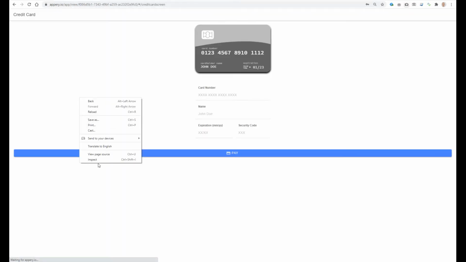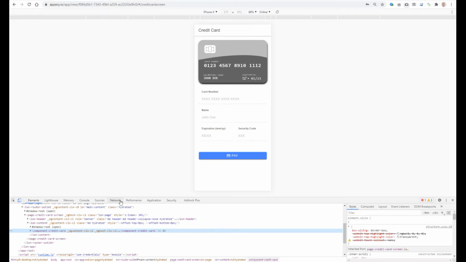Let's remove the frame. Our component supports credit card type detection, so let's try to type an American Express card. And here we see the American Express logo and the credit card number format. For example, if we type a Visa card, the format will be different.